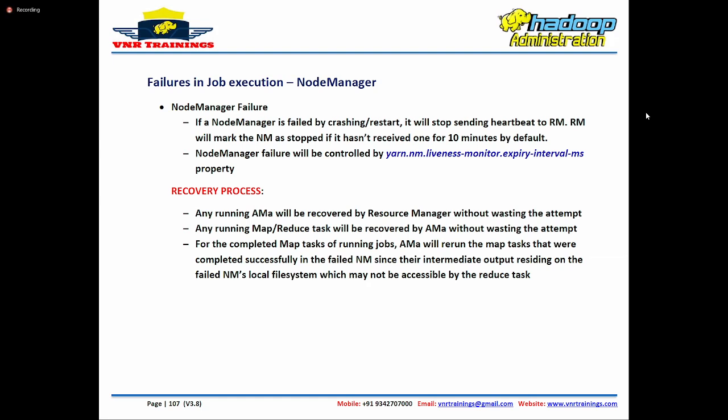Sir, will the running mapper task result be sent to the reducer? See, mapper task output will be sent to the reducer only after completion of the mapper. When the reducer takes the input, the mapper output must be generated. If mapper 1 is still running, the output is not generated completely. Sir, in this case the mapper has already completed, right? No, it's still running on other node managers.